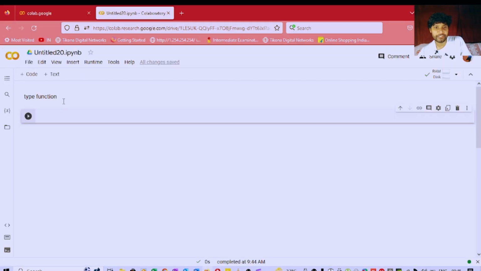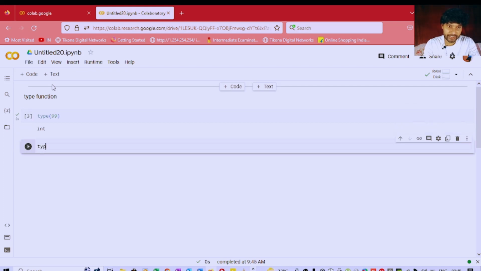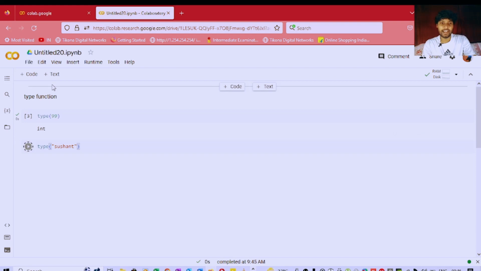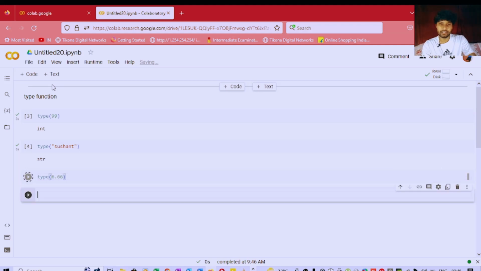So first we'll study the type function. What it does is it basically tells you the data type. Suppose we want to check the type of 88, 99, any number. It'll give us the output as integer. Suppose we want to check the type of any string, Sushant. It'll give us the result as a string. We want to check the type of a float, suppose 6.66. It will give us the result as a float.